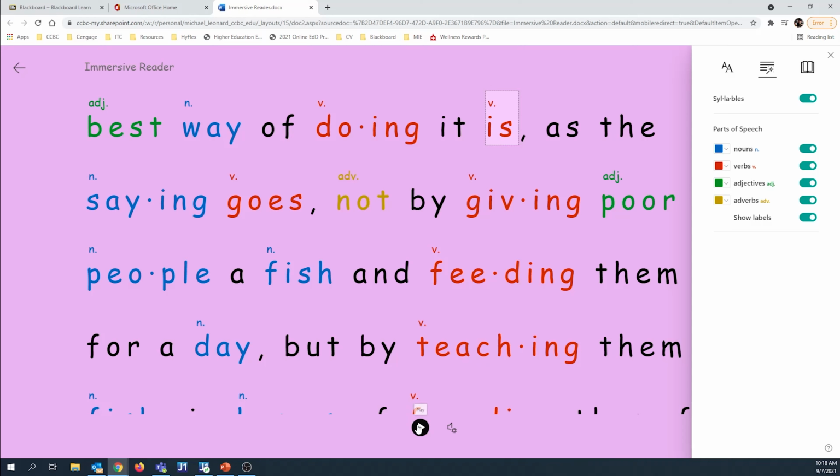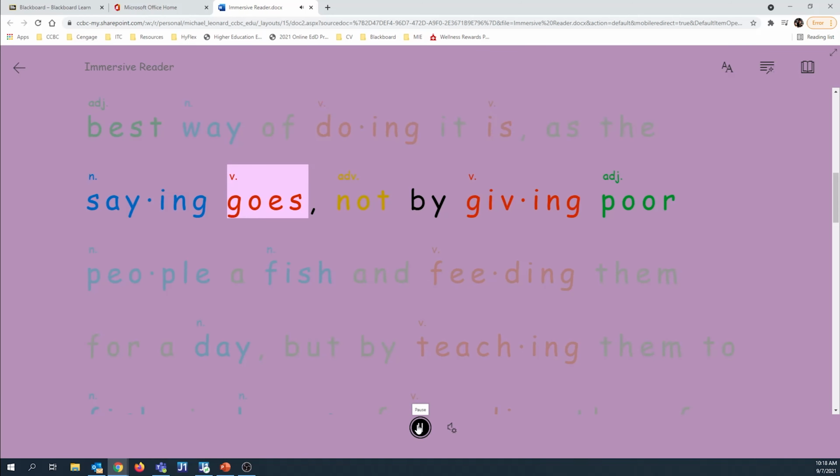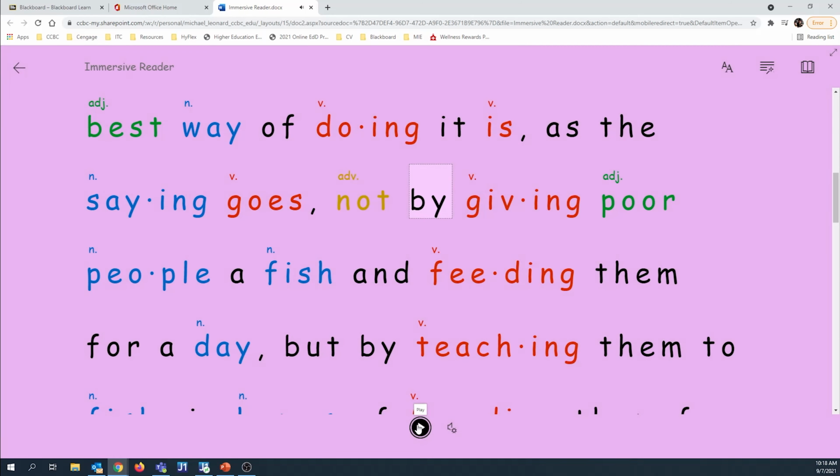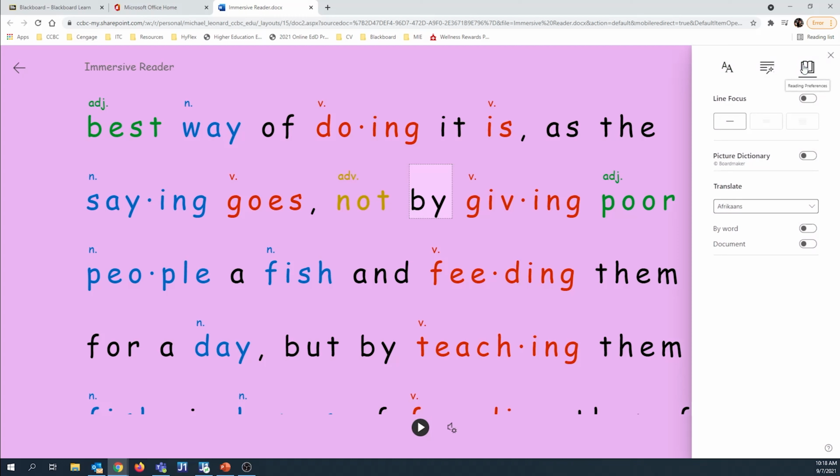And like always, it can always be read to you. The last part of the immersive reader is the reading preferences represented by the book. So we'll go ahead and turn that on.